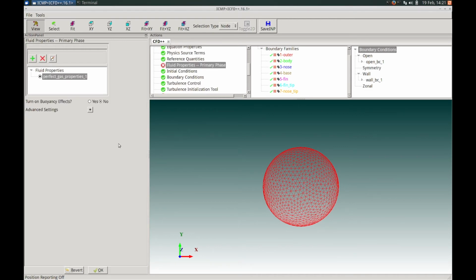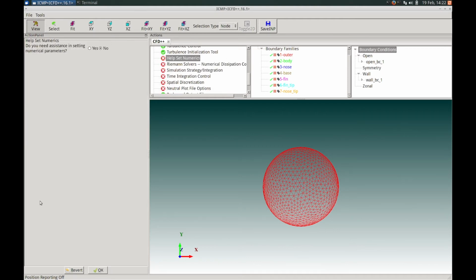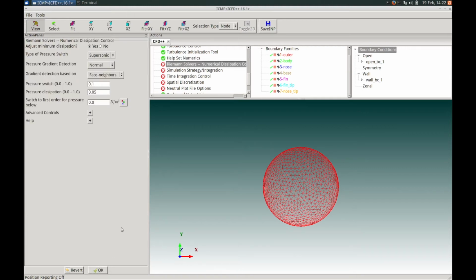We will then be taken to the fluid properties action item. Once again, we can accept the settings prescribed by the arrow wizard by pressing OK at the bottom of the action panel. We will not need the help set numerics wizard to make any changes for us, so we will press OK at the bottom of this action panel. Once again, we will use the settings prescribed by the arrow wizard in the Riemann solver action item. We can go ahead and press OK to proceed.